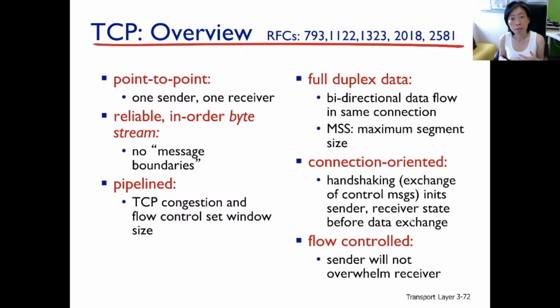And TCP, being a connection-oriented transport layer service, sends some messages at the beginning before data can be transmitted. So there is some handshaking done right before the data exchange. And these handshaking messages are there to set up the initial states of the sender and receiver. And that is called the connection management part of TCP.